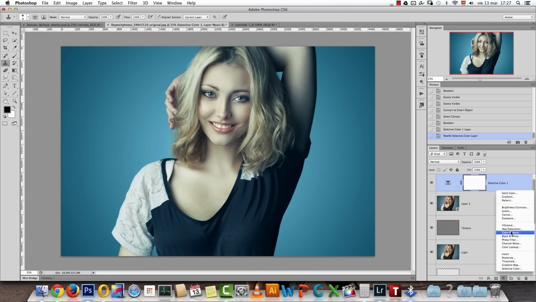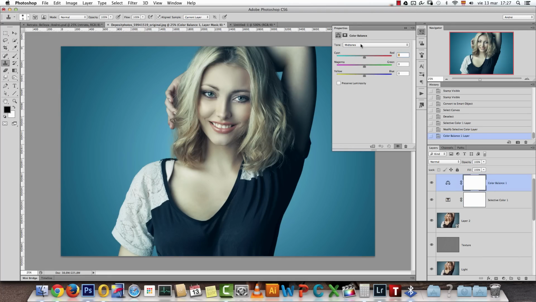Let's add a color balance as well. On the midtones, we will add a bit more of cyan, a bit more of blue, and maybe a bit more of green. Try preserve luminosity. I don't think it works for this, and probably leave it off. Increase the reds on the highlights, and also a bit more of yellow.